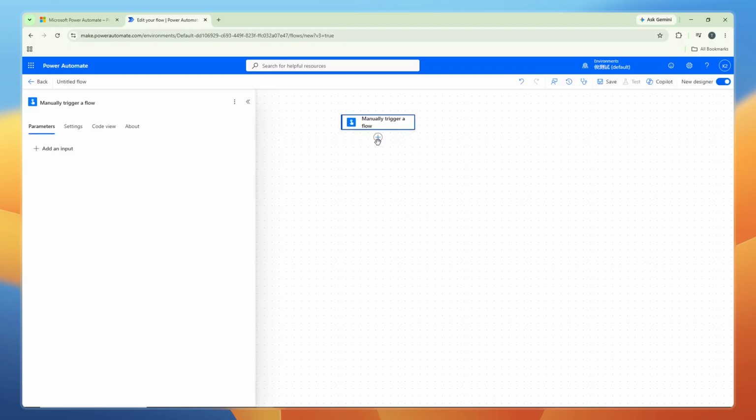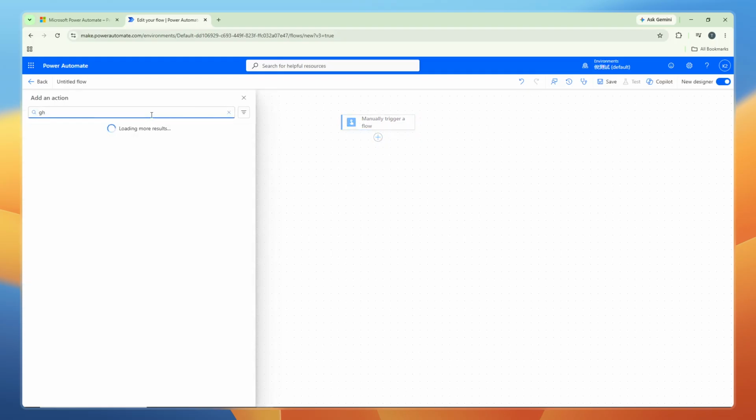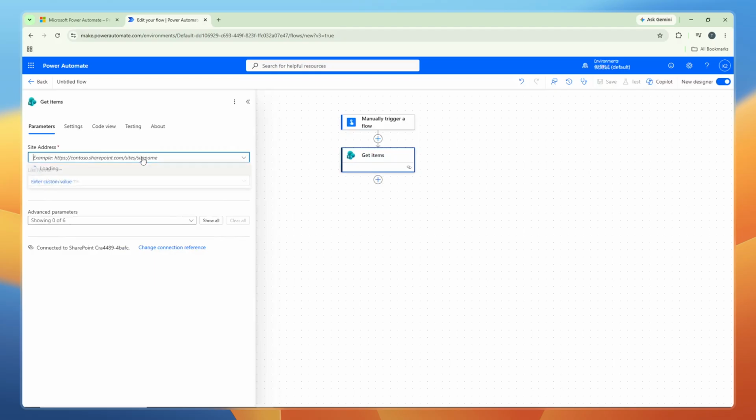Now it's time to add your first action. Click the plus icon to expand your options, then search for Get Items and click it. This action connects to your SharePoint list and retrieves the data you need. You'll be prompted to select a site address, so choose the SharePoint site where your list is located. After that, select the specific list name that contains the multi-select choice field you want to extract values from.